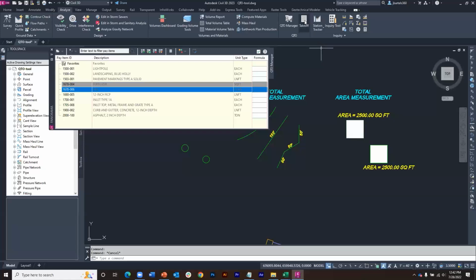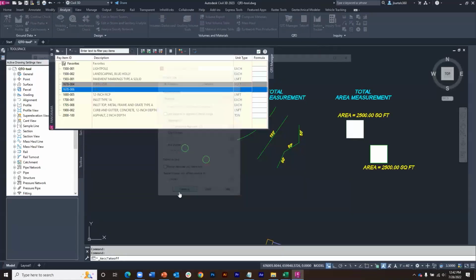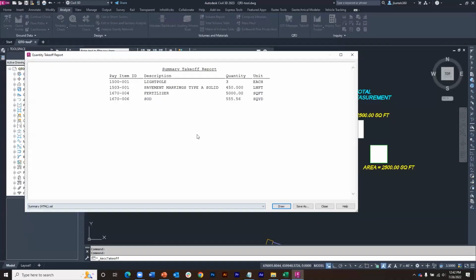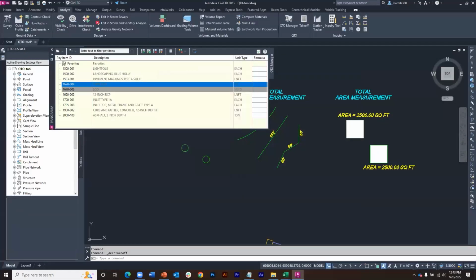Let's do a quick takeoff on this. I'll choose takeoff, compute. I'll set this to HTML, and I can see for the fertilizer, 5,000 square feet, just like we expected. And then we can see that the sod actually was converted for us, and we can validate that here with Siri. I can say, hey, Siri, convert 5,000 square feet into square yards. 5,000 square feet is 555.56 square yards. Perfect. Can't get any better than that. Let me close this, and I'll close this.